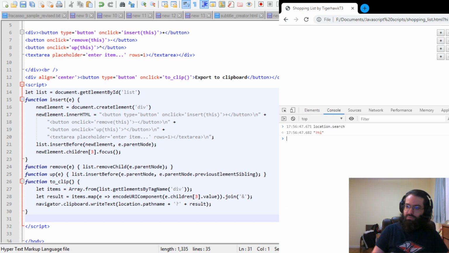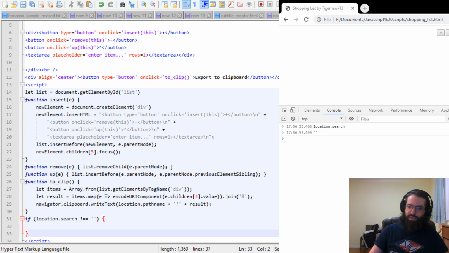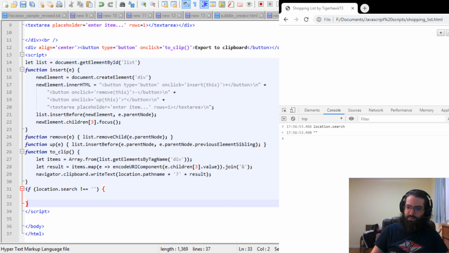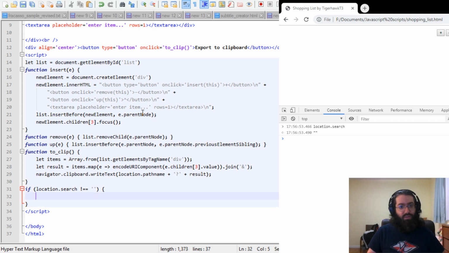Search is currently that. If I remove it, it is currently nothing. If location.search is not empty, then I want to do things. That's right. What things do we want to do?